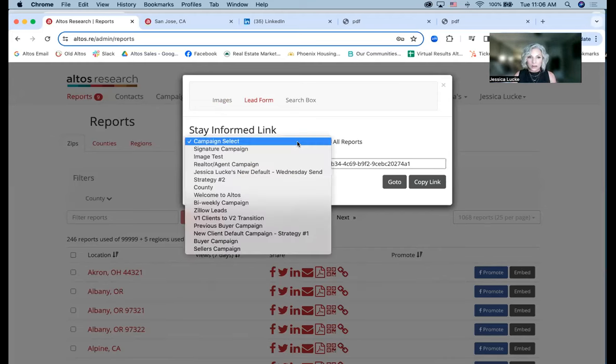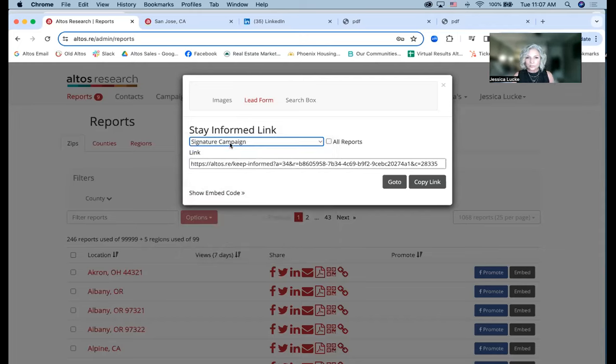One of the things you can do is create a unique signature campaign. That way, you can monitor where this lead is coming from. You can verify whether or not it's worth your while to have this link within your signature. So I'm going to select that signature campaign. Now, the next step is, you can select all reports. This will allow whoever's filling out that form to request whatever report is within your account. Great. Now, that is it.